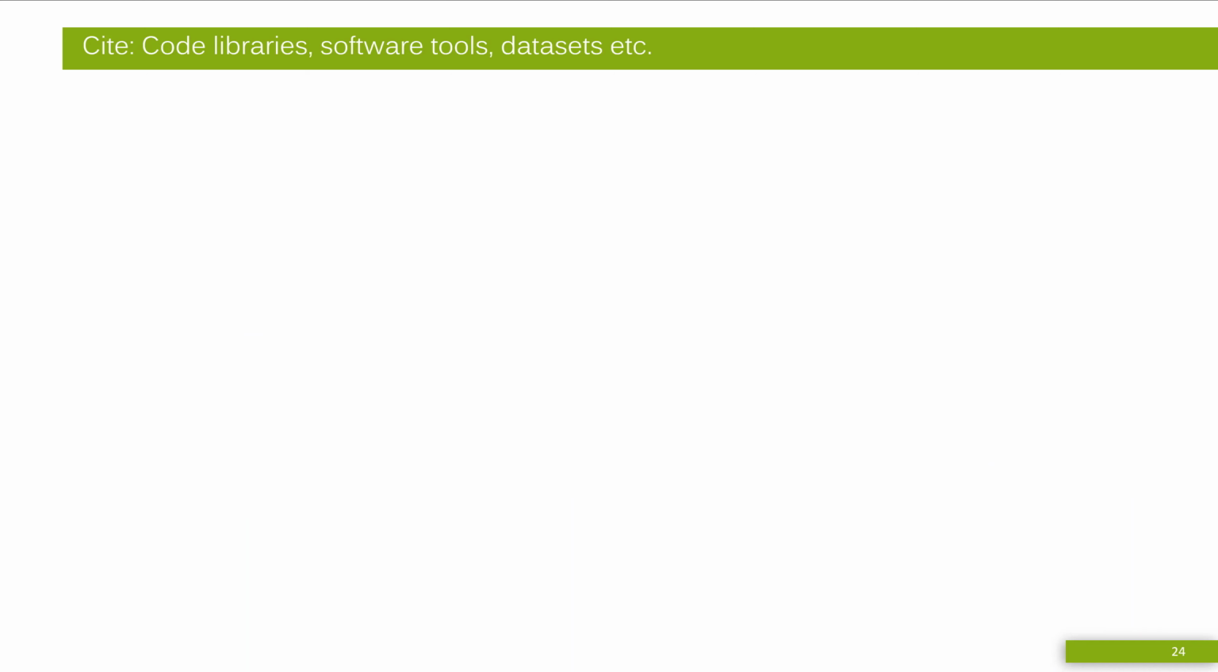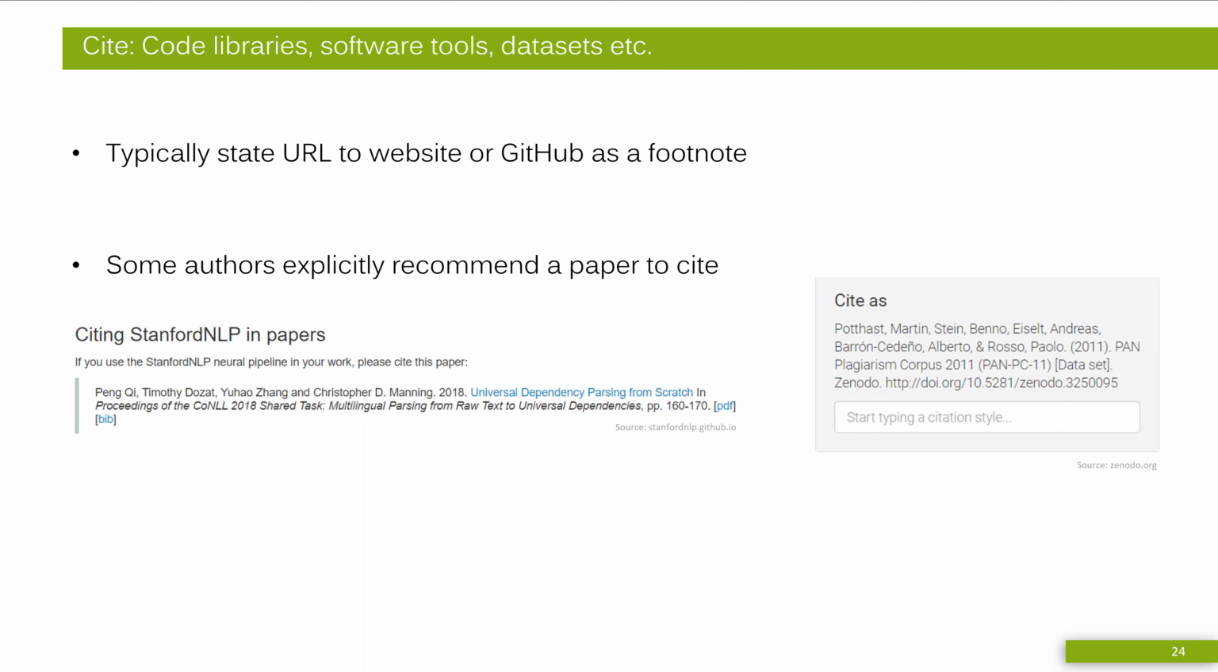A special case in our area, computer science, is often that you would like to refer to code libraries, software tools, or data sets. Common practice to do that is often just to state a URL to a website or the GitHub repository that contains this tool or data set in a footnote, unless some authors explicitly suggest to use another reference, namely a reference to a full academic publication, in which case you should really try and do that to also acknowledge the effort that the authors put into the tool or the data set.